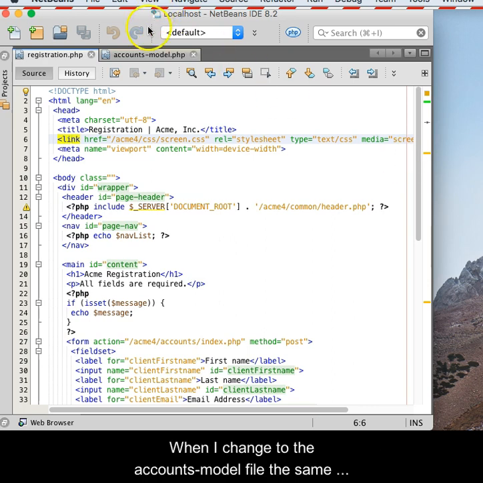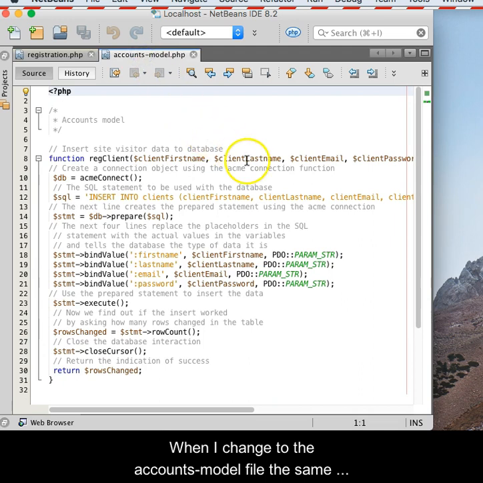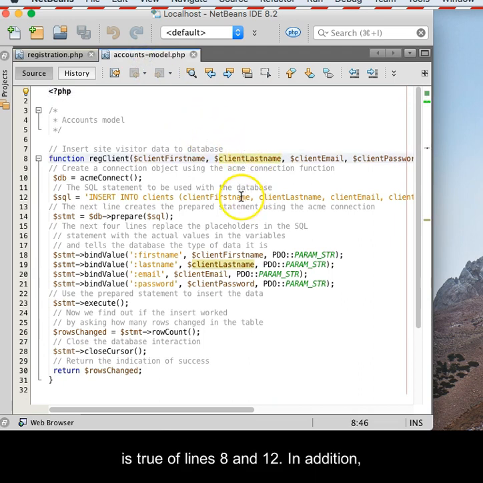When I change to the accounts model file, the same is true of lines 8 and 12. In addition, the font is quite small in both files.